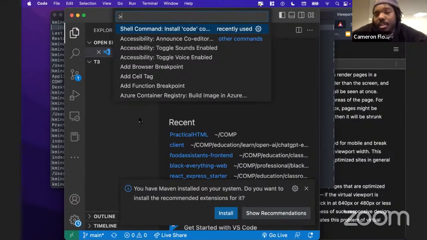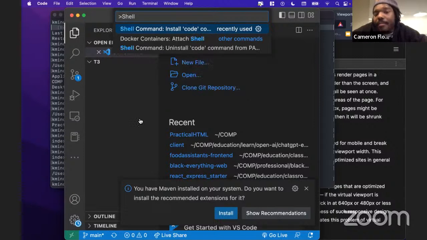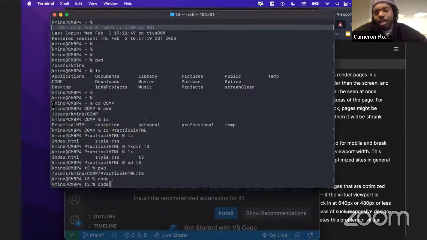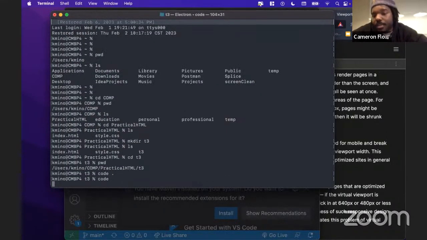And the one that you want to look for is this one called shell. You can start typing shell if you don't see it immediately. But the one that says shell command, install code command to path. And so when you run this command, it'll tell you, hey, we installed this script for you that will allow you to use the code command, much like I did before. And so it's pretty much that simple. Once you do that, then inside of your terminal, you should be able to use the code command and do really cool stuff in VS Code.